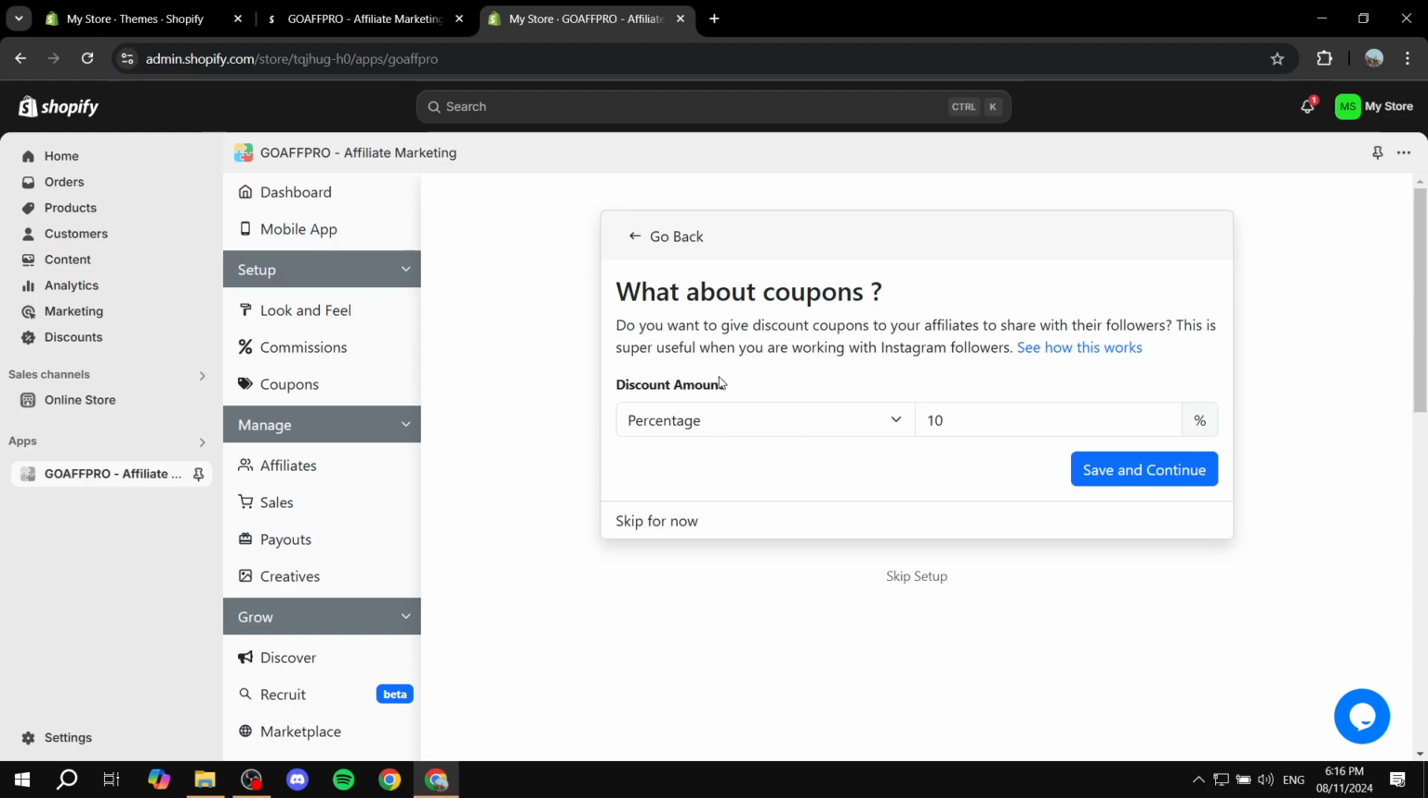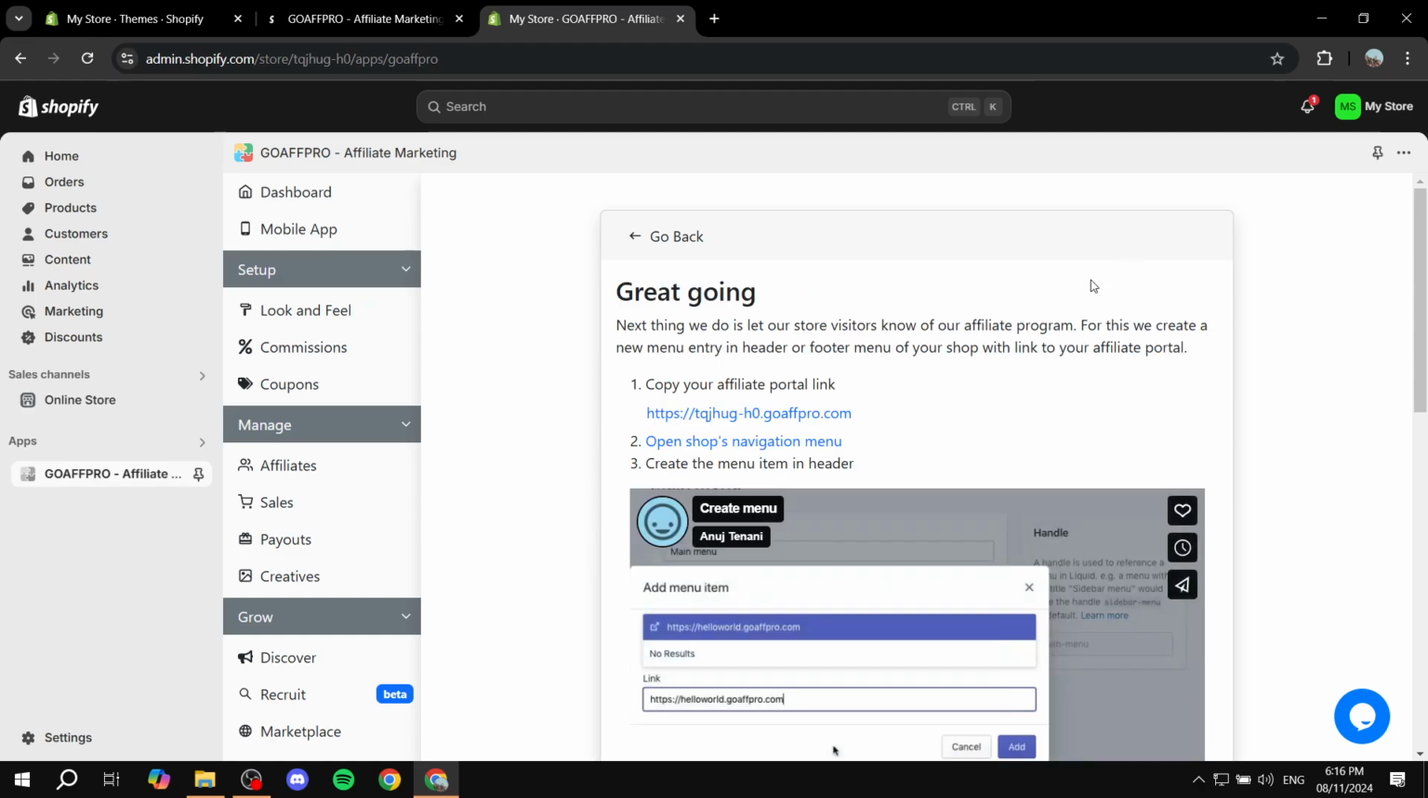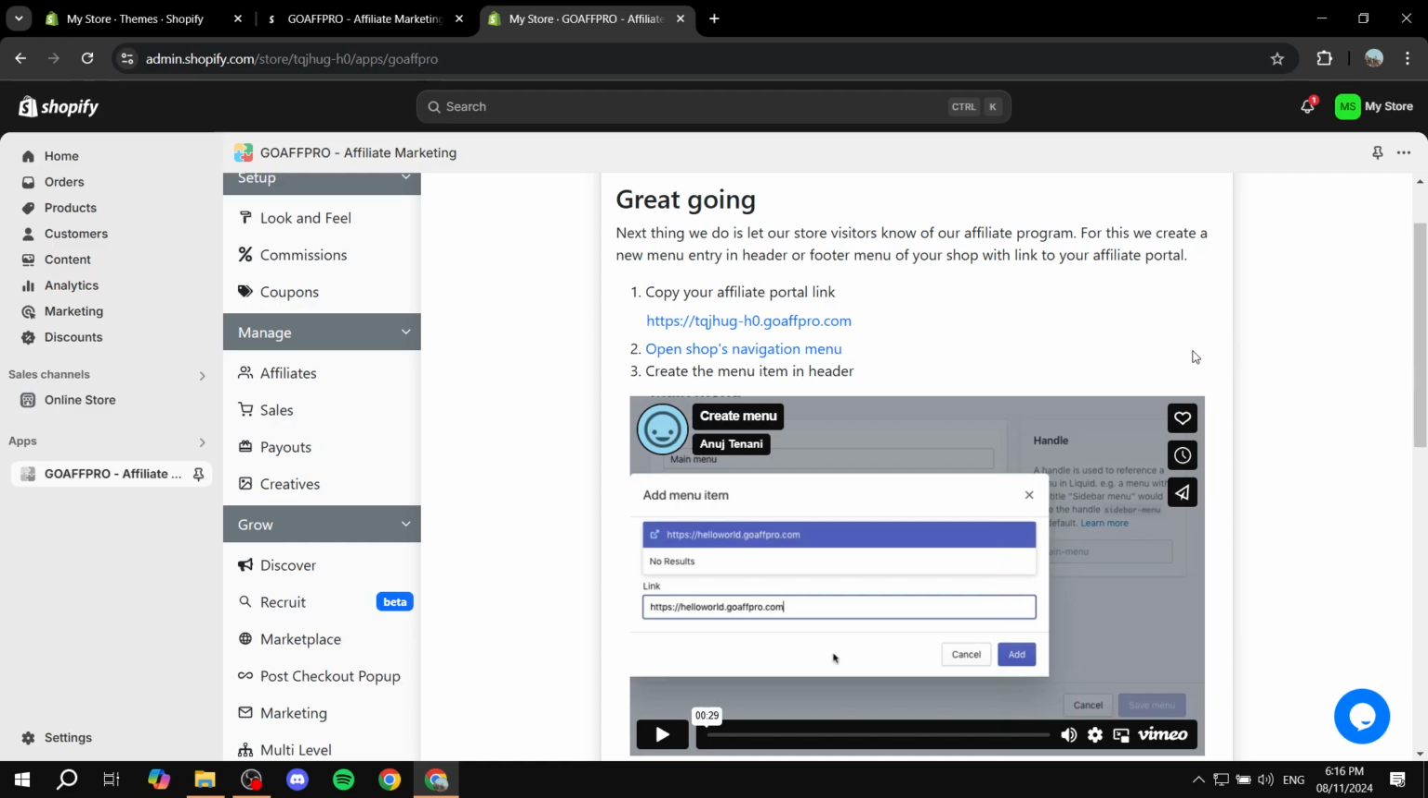So here, if you want to do the coupons, you can just go ahead and also do them in here and click on Save and Continue, or you can just skip for now. I'm just going to go ahead and continue with the coupons as well. And then we can just go ahead and copy the affiliate link, and then you can just go ahead and actually use it. I will show you exactly how.